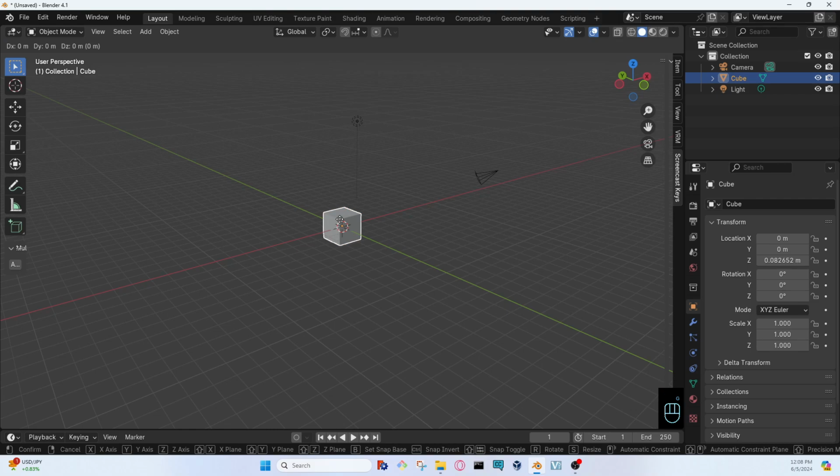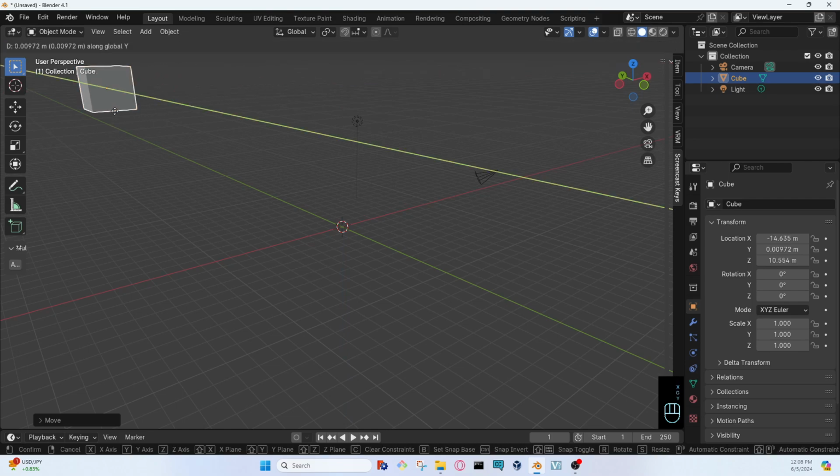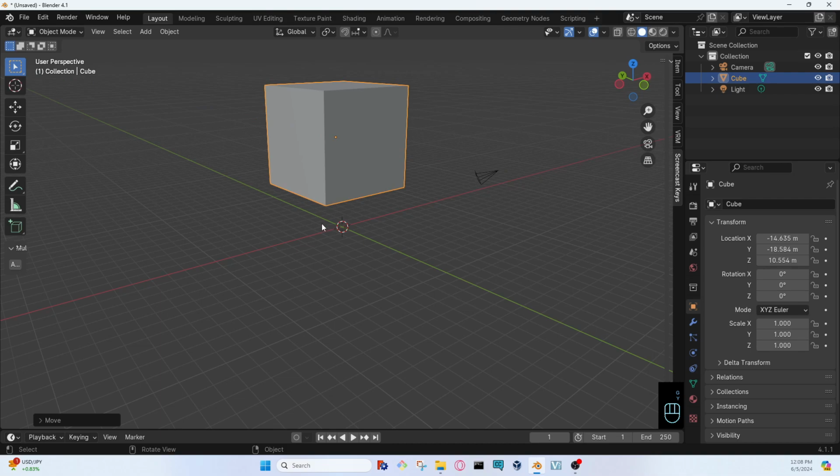We will go snap it on the Z. We're going to move it up here. We're going to grab him. We're going to snap it to the X. We're going to move him over here. We're going to grab him again, snap him on the Y. We'll move it back down.